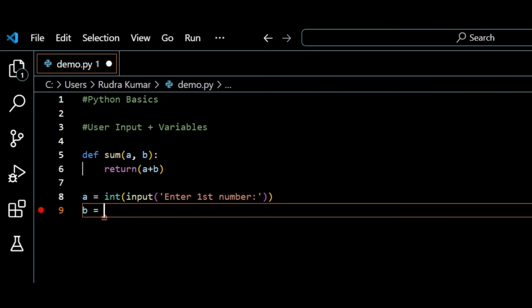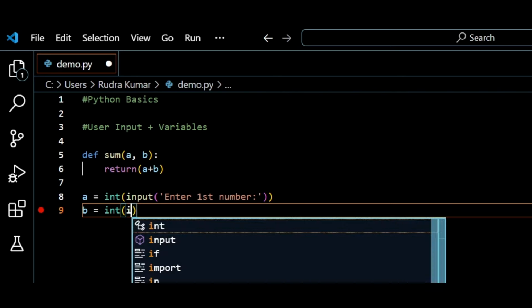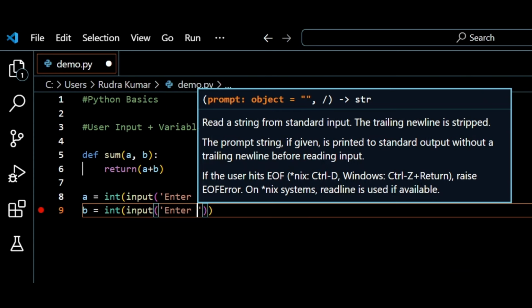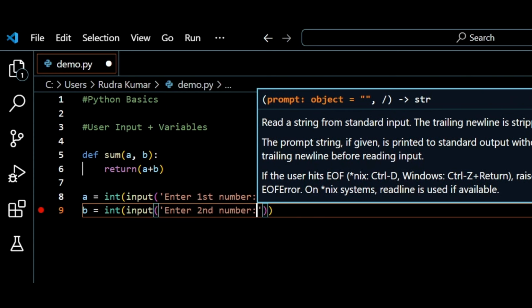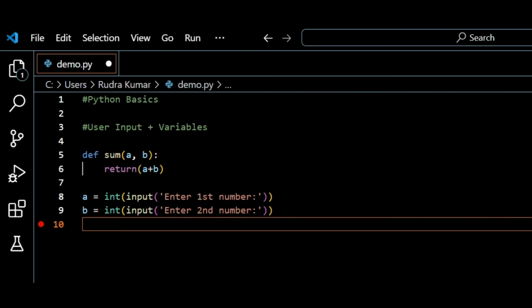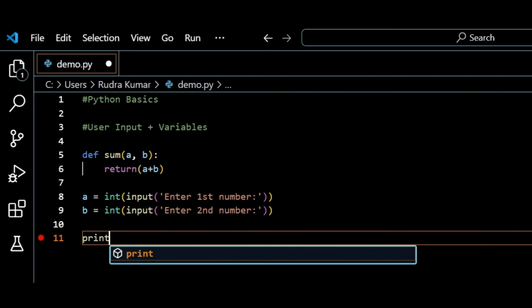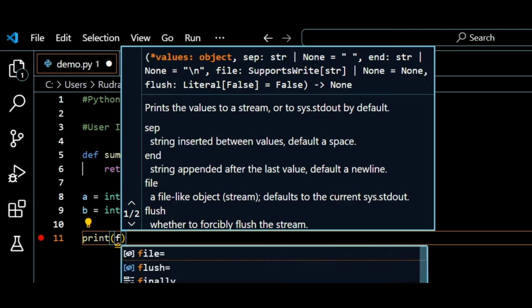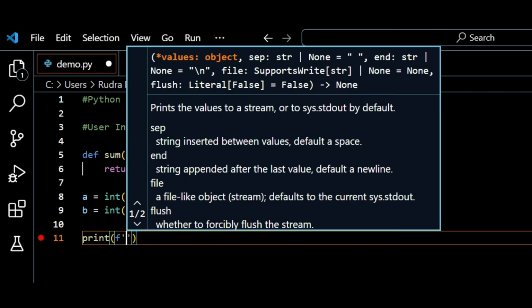b equals int input in brackets again, enter second number. So now we're gonna print the output that we want, and now in this print statement we're gonna start off with parentheses, and then we're gonna put f. Now what this f does is it will literally define the value that we're gonna put in the curly brackets ahead. So this is really important.